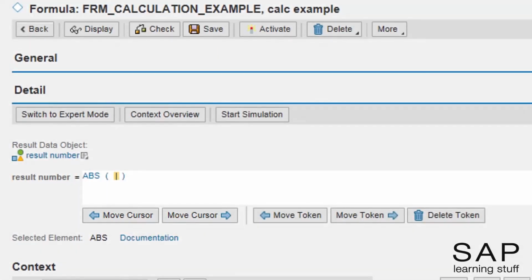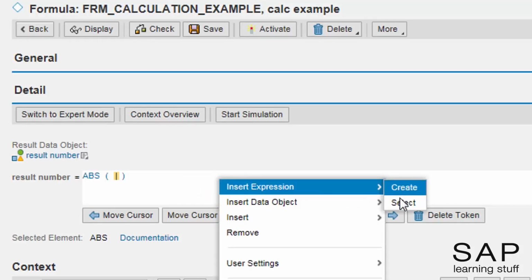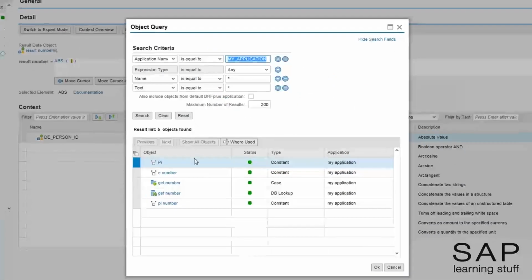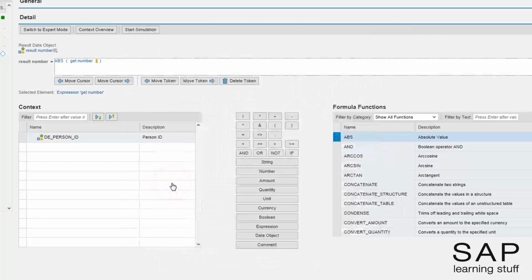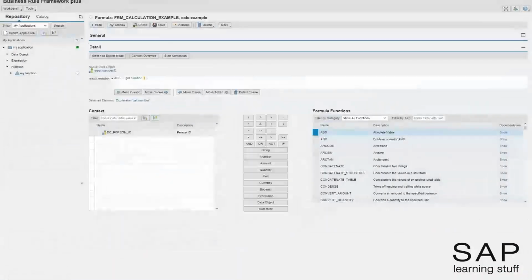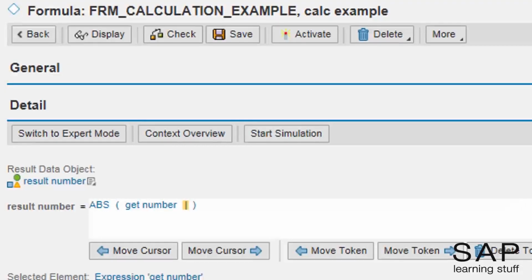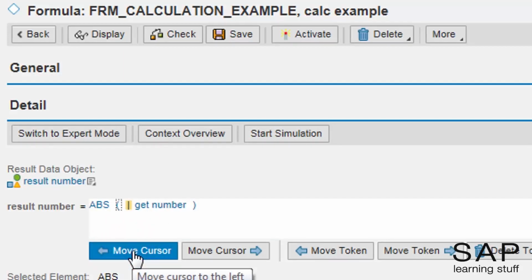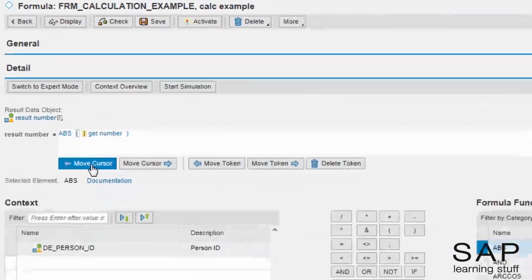To demonstrate this, I will first enter the case expression into the formula, even though the number 2 should get in first. To add the case expression, I will right-click on the formula window and choose the appropriate option from the menu. Now I need the cursor to be behind the case expression, so I will move it one step to the left. I can now add the number 2.